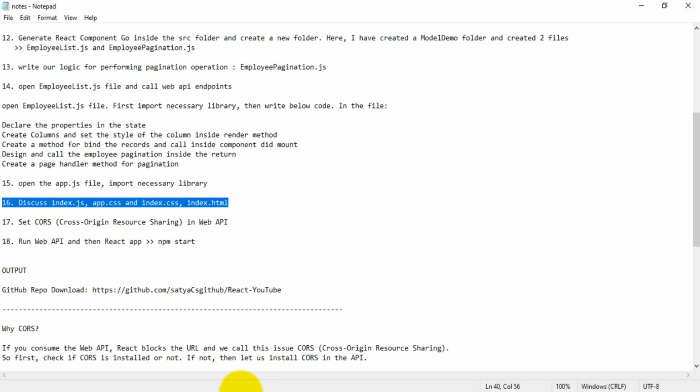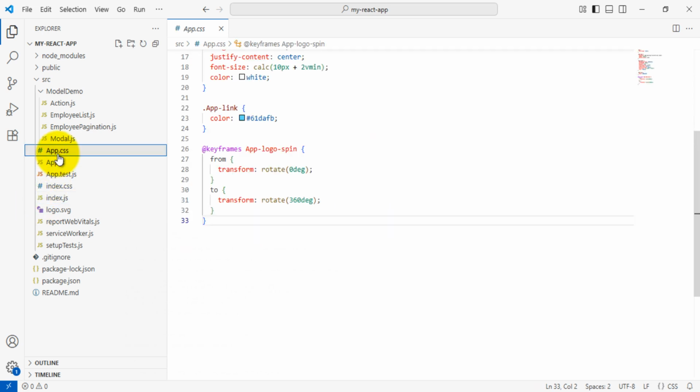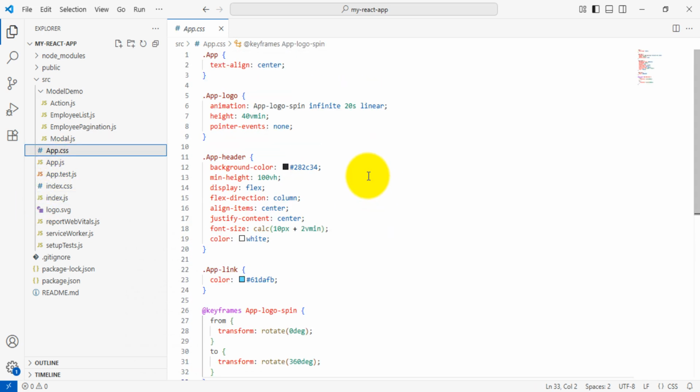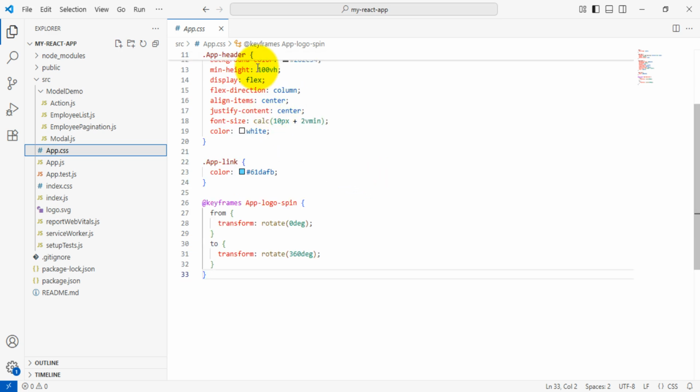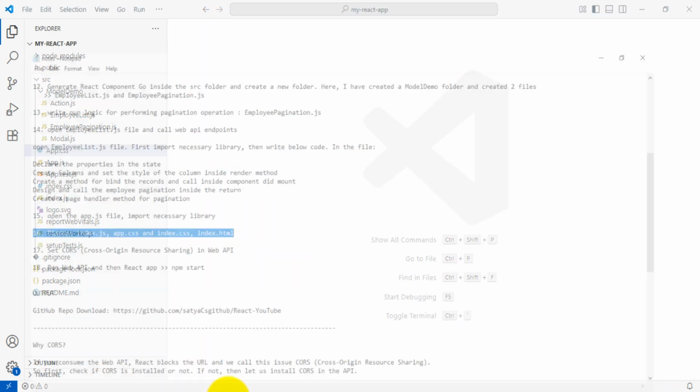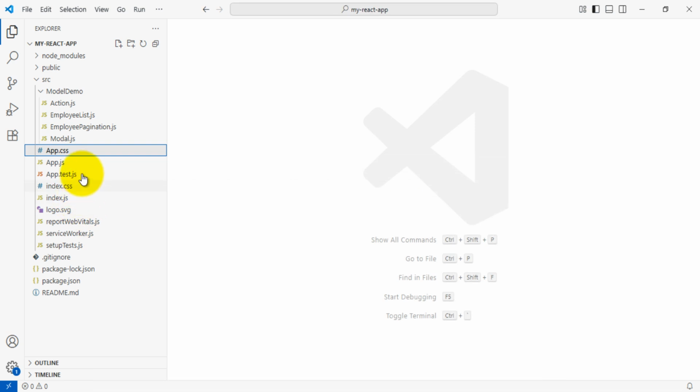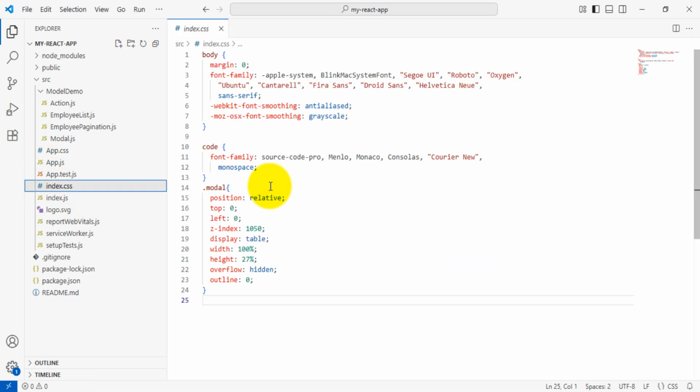In App.css, these are some CSS classes we use for the UI part. Index.css, same thing for the UI part, with some CSS properties here. So we need to set the CSS classes and import the CSS properties here. It is used for the design part.